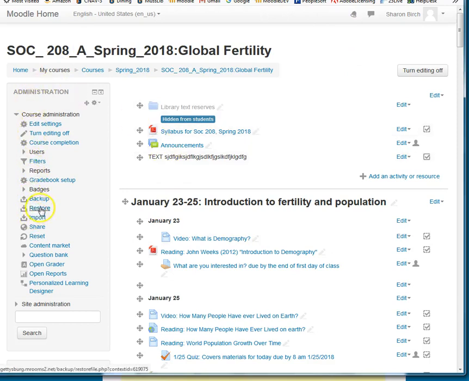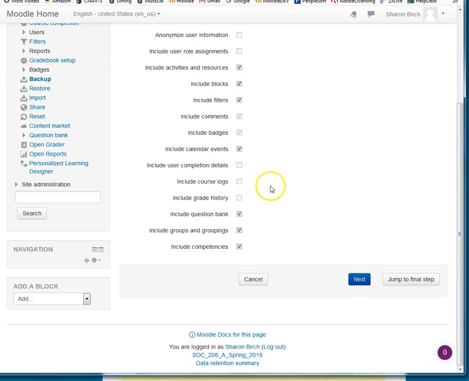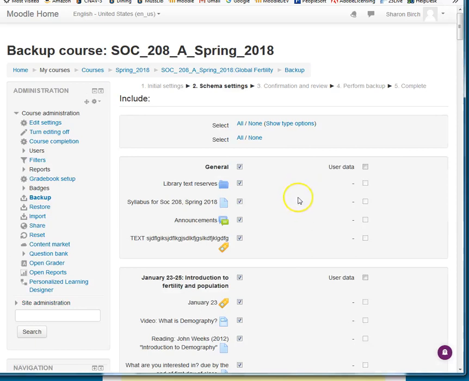So I come over here to backup. I can just leave all this like this. This is what kinds of things do you want to bring over. We're bringing over everything, so we're going to leave it just like that. I'm going to go next. By default, it will not bring over users, so that's what you want. Leave it just like it is.